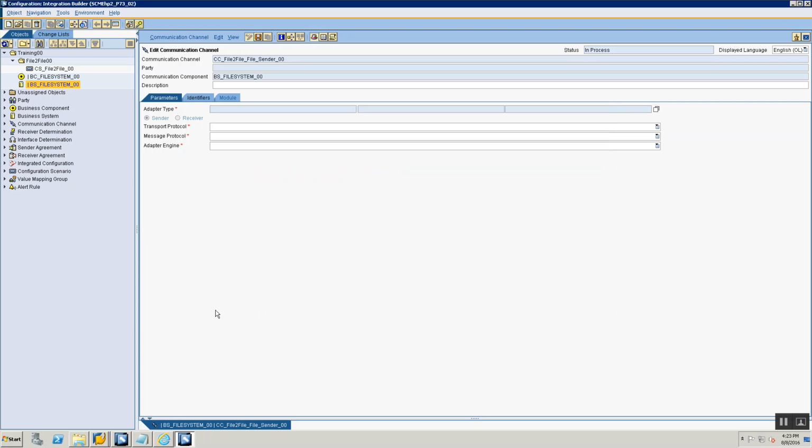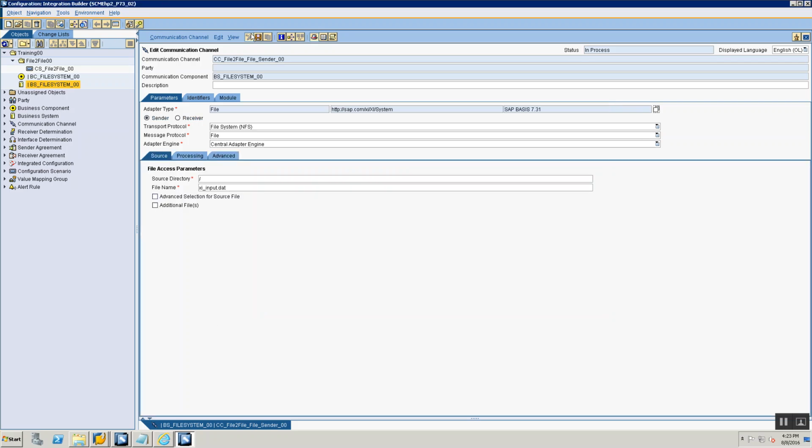Okay, so I've selected my file adapter. And is it of type sender or receiver? It is of type sender. Let's look at the transport protocol. The transport protocol has two options: file system NFS and file transport protocol FTP. If you want PI to connect to an FTP server, you select FTP. In this case, we are going to connect to an NFS server, so we'll just say file system as NFS.